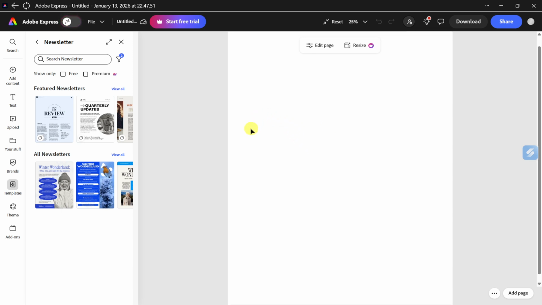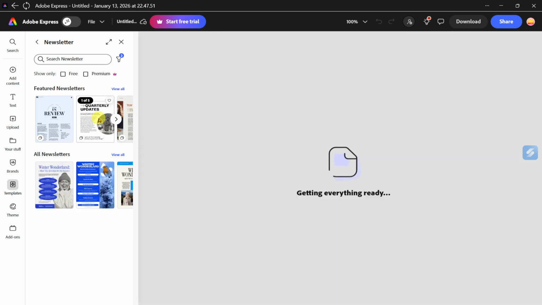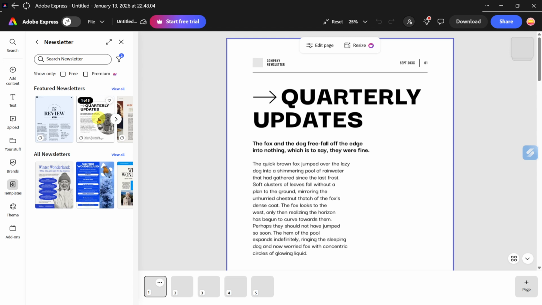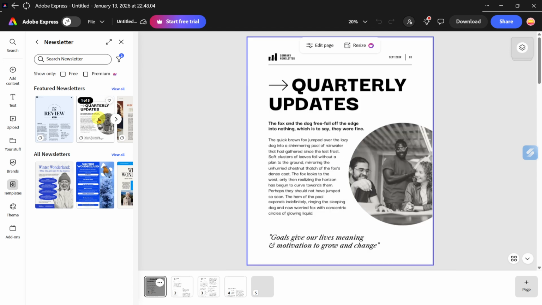Next, choose from the sample newsletters on the left side. These samples are fully editable templates. Hover to preview, skim the layout to ensure it has the sections you need, then select one to load it into your canvas. A thoughtful choice here saves time later because you'll be replacing rather than rebuilding.